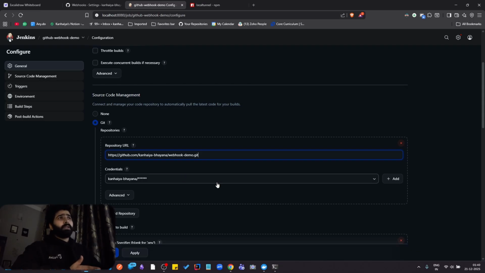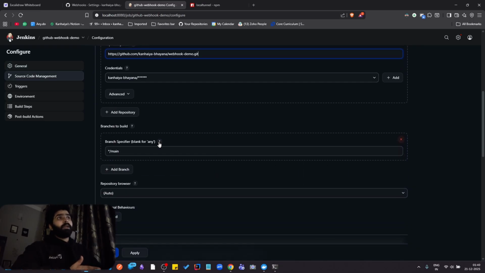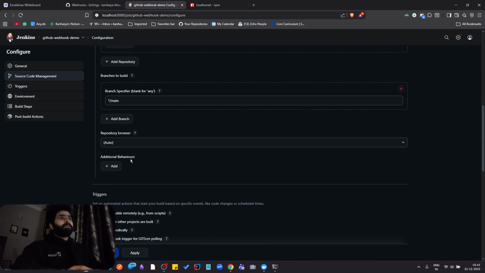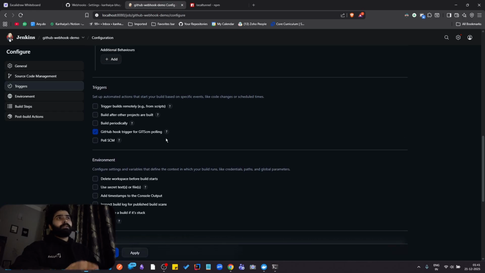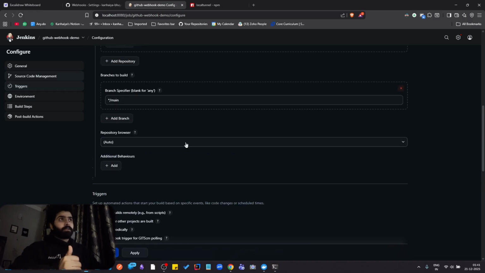Cool. You can define the credentials, and here you can specify the branch, for which branch you want to run this build. So I have defined main here, so whenever a push event occurs to the main branch, you have to build the pipeline or run this job. Okay, the rest of the fields you can just skip over there.